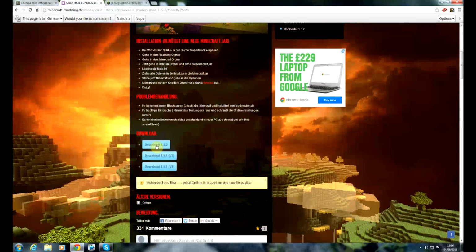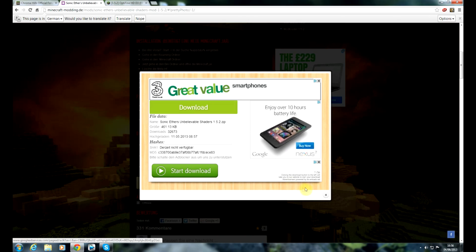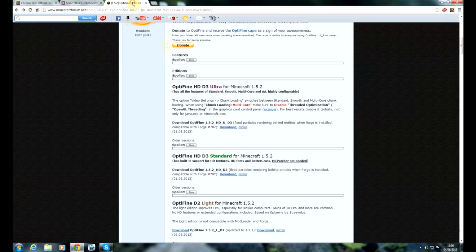And yeah, so you wanna click download, and then this is gonna come up, and you wanna hit download there. And now for the Optifine, you're going to download the Ultra version, and you're going to hit download, you're going to go to AdFly, and yeah, that's about that for downloading Optifine.